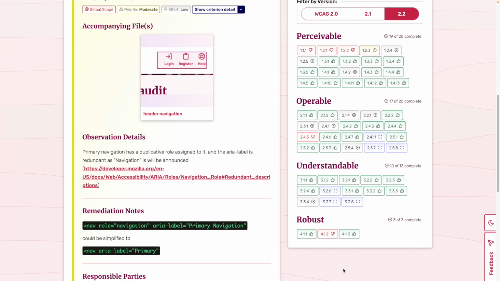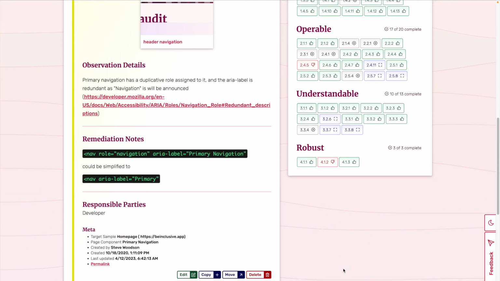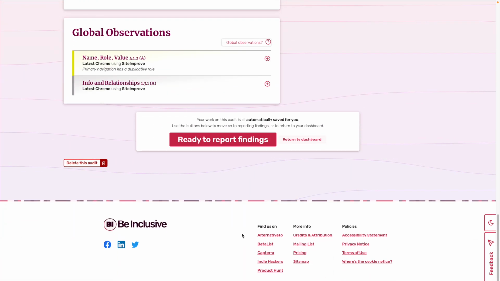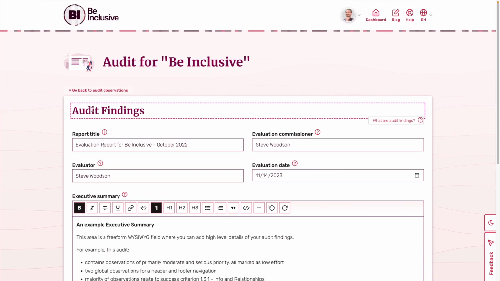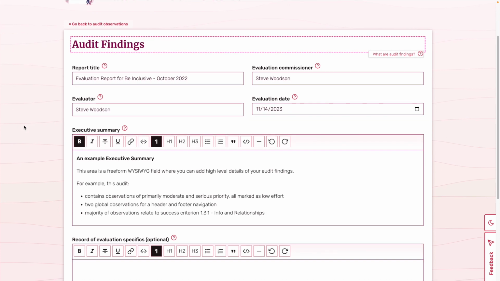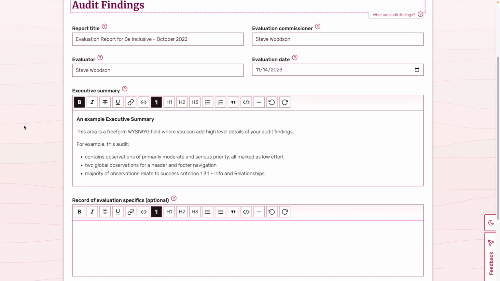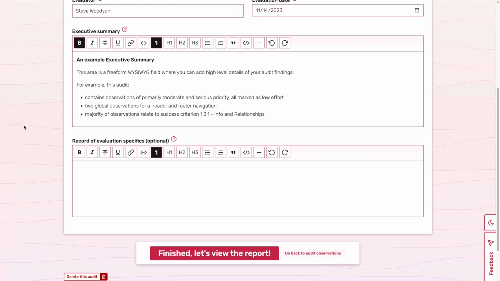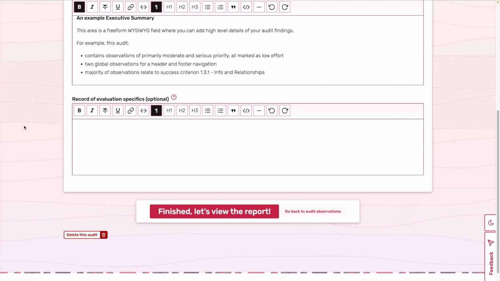When we're done with our audit and are ready to report the findings, we can use the Ready to Report Findings button at the bottom of the audit page. This will load a form with the last handful of fields that can be completed before moving on to the audit report. This audit findings form and the final report combine to encompass the 5th and final step of WCAG EM for reporting findings. Here we can set a report title, document the evaluation commissioner and evaluators, and write out a full executive summary. All these details will be reflected in the final evaluation report.